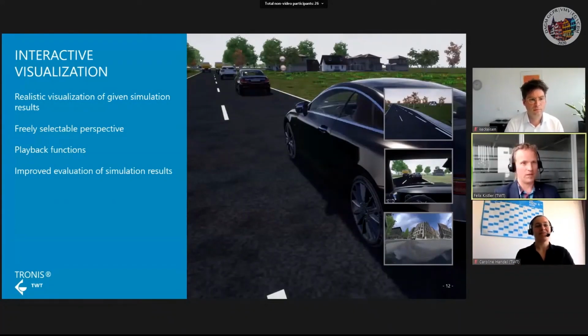Exactly. I will present several projects which use Tronis and the Unreal Engine as visualization and testing environment. The first project is about interactive visualization. In this project, we had a customer that already had a simulation, but previously used a simple 2D engine for visualization. To get a more realistic presentation and to add additional interactivity, we replaced the 2D engine with Tronis.